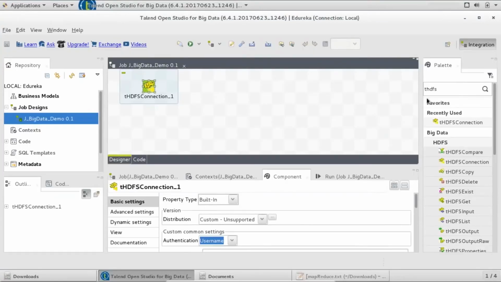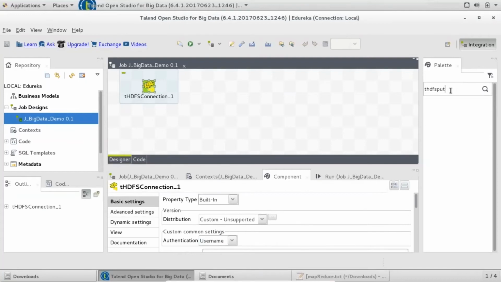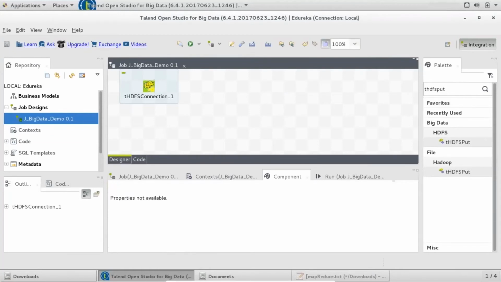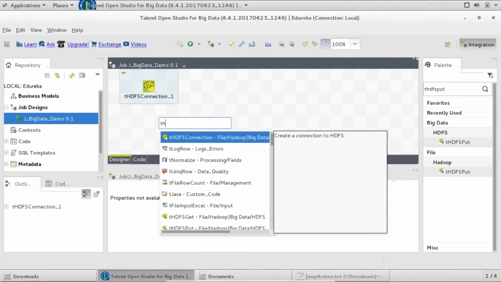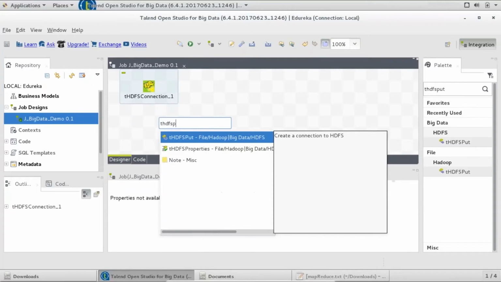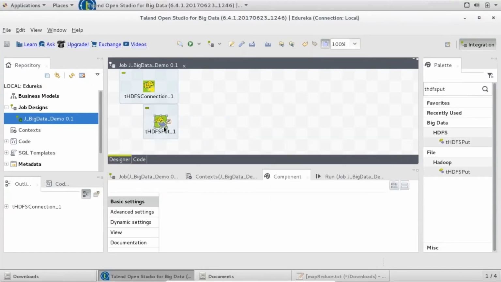As we have already seen in the PPT, the component which will help me to load my file which is in local to HDFS is the THDFS put component. So I'll search for THDFS put and I find this component over here. The other method is I can directly type in over here THDFS put, which puts files onto HDFS. I'll take this component.